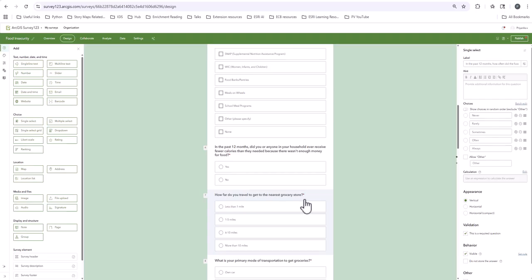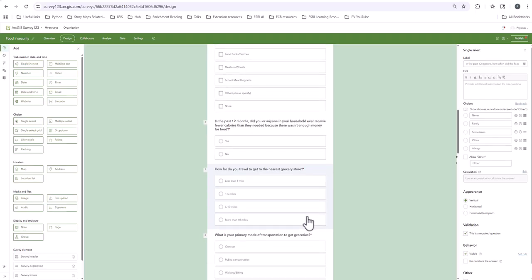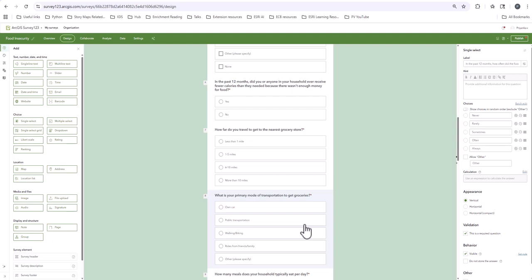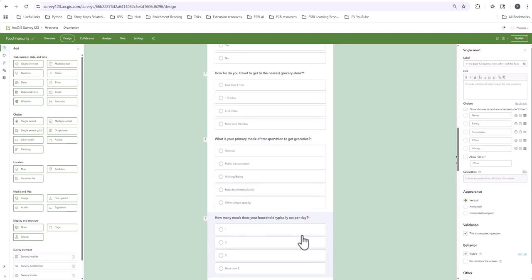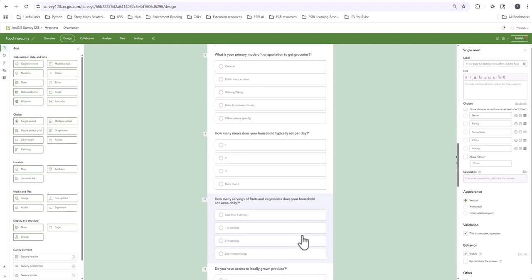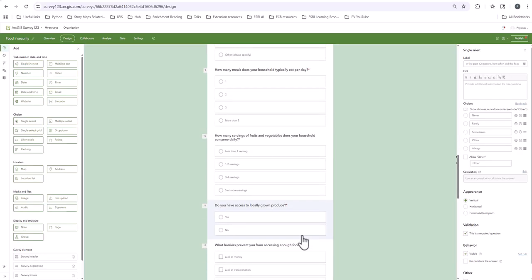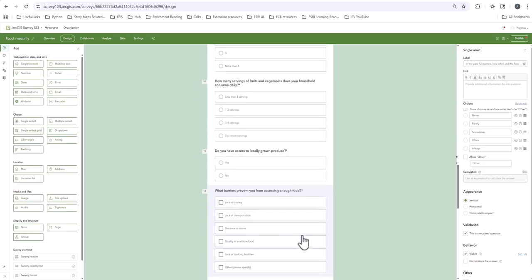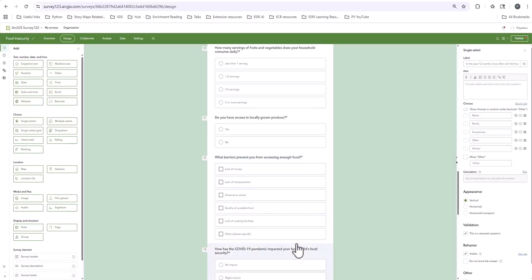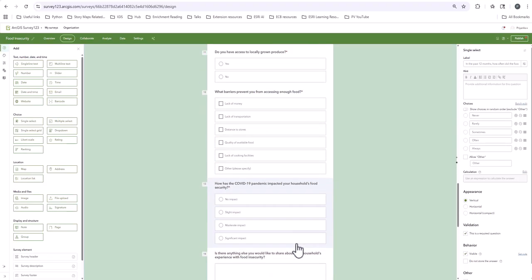It asks if any members in the household received fewer calories than they needed because there wasn't enough money to buy food. It also has questions related to proximity to grocery stores, such as how far do you travel to get to the nearest grocery store? What is your primary mode of transportation to get groceries? How many meals does your household typically eat per day? How many servings of fruits and vegetables does your household consume daily? Do you have access to locally grown produce? And then it also asks questions related to barriers such as lack of money, transportation, distance to the stores, quality of available food, lack of cooking facilities, others.